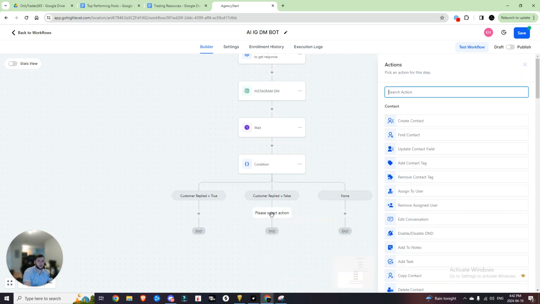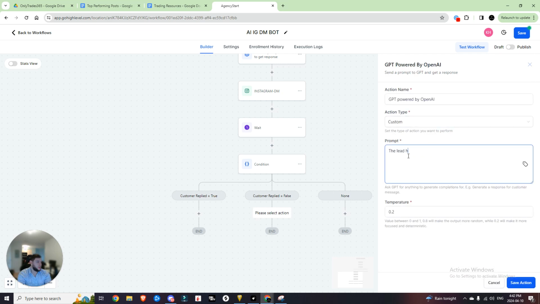All right, now in this customer replied equals false section, we're going to add another GPT. We're going to say lead has not responded. The reason we set the temperature low is because we don't want a lot of variation. Values between 1 and 0.8 will make it more random, while 0.2 will make it more focused and deterministic in what it's going to send.